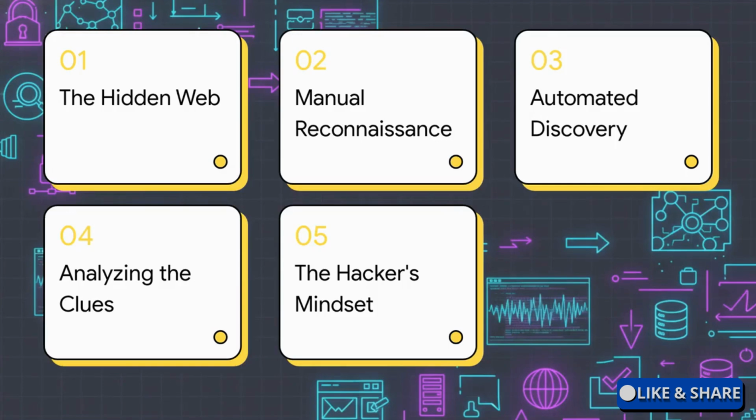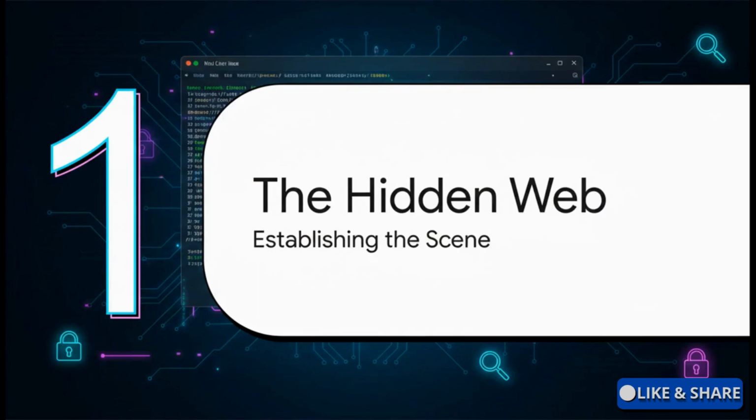All right, here's our plan of attack. First, we'll define what this hidden web even is. Then, we'll get our hands dirty with some manual recon before unleashing some seriously powerful automated tools. After that, we'll figure out what all the clues mean, and finally, we'll put it all together by stepping into the hacker's mindset. Okay, let's get into it.